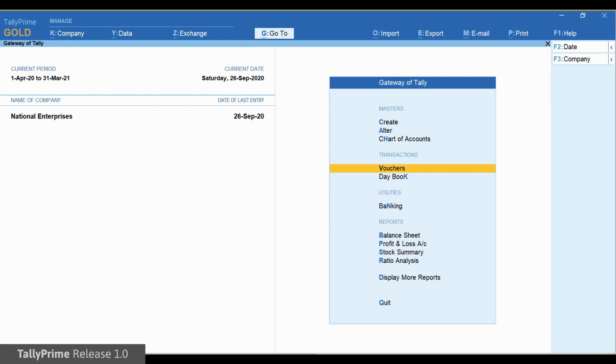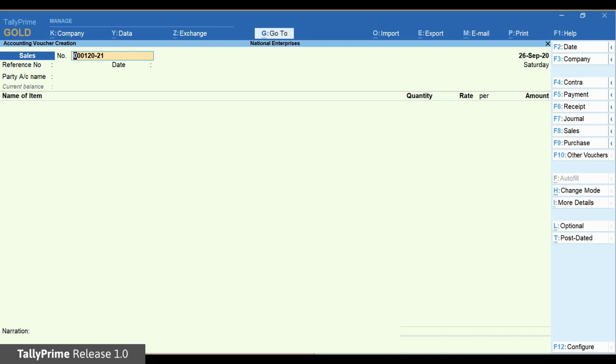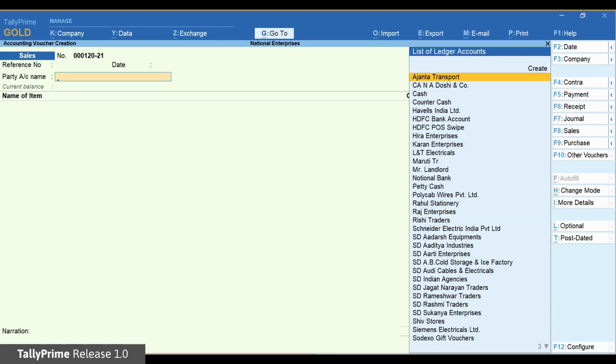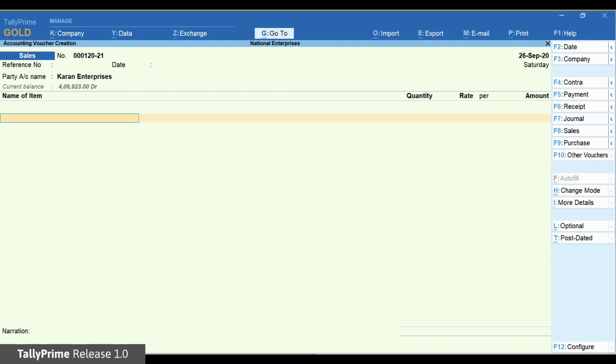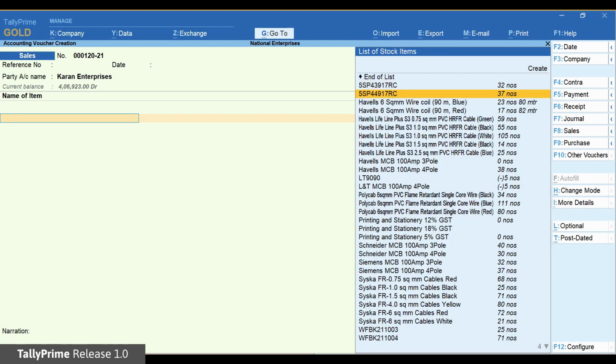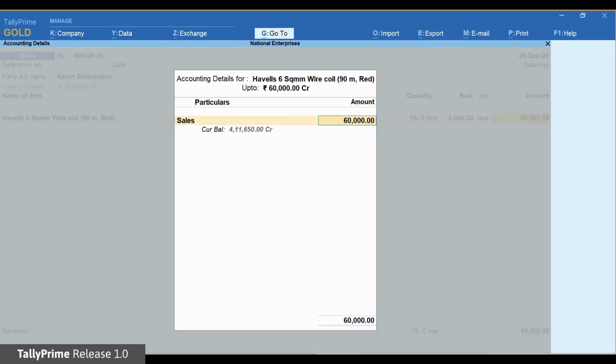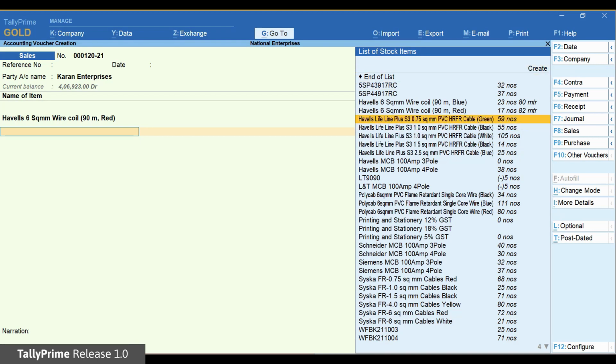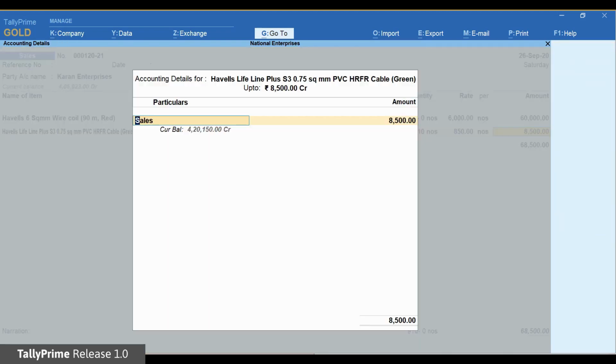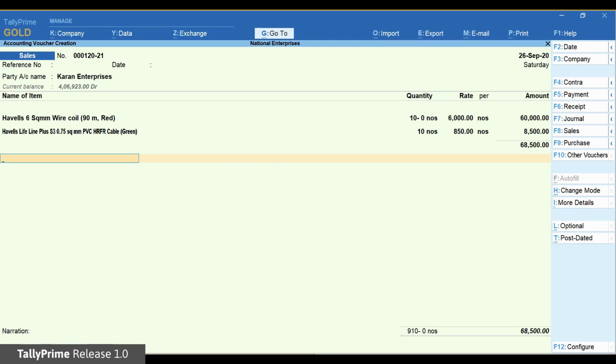For example, a local trader is making a one-off interstate sales where he needs to capture dispatch details for future reference. Now, he can do this without enabling dispatch details configuration.